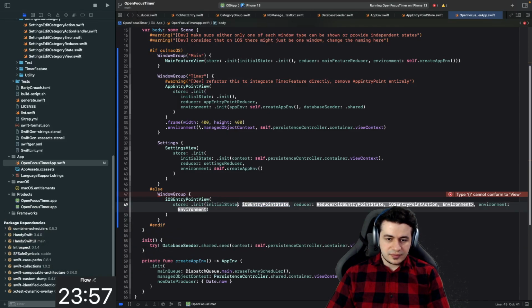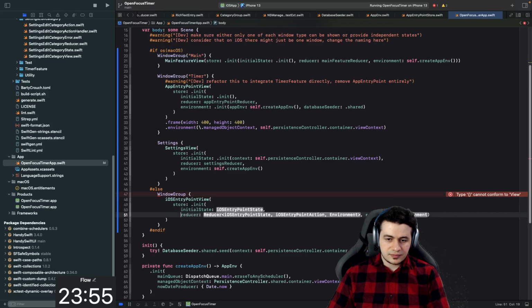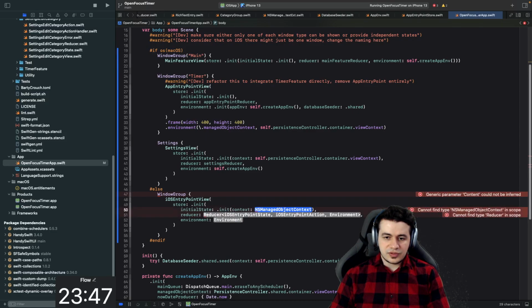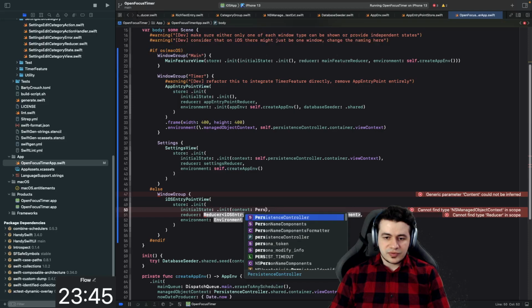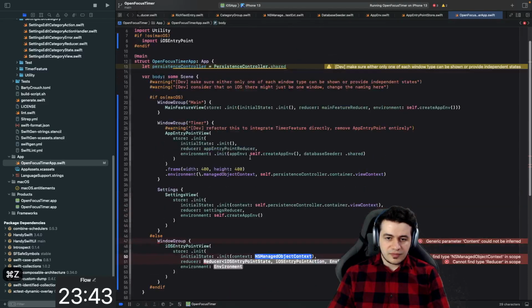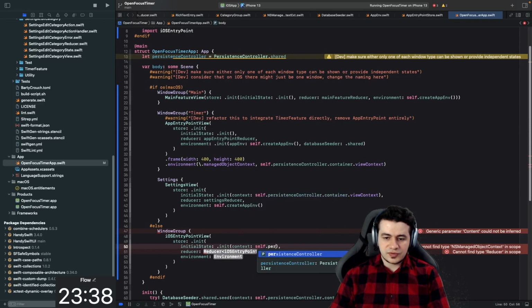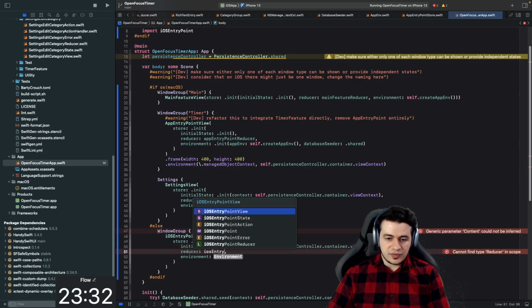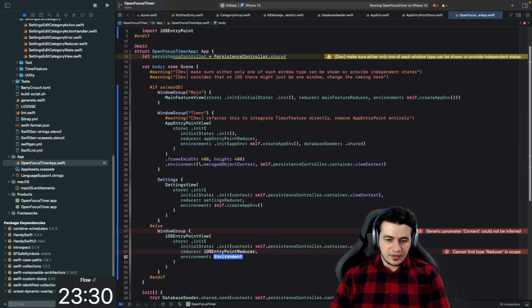Initialize the store. Initial state, I will just initialize with our context, which is, I think we have a persistence controller somewhere. Let me check where we're doing it elsewhere. Here we go. Self the persistence controller, the container review context. The reducer is our iOS entry point reducer. An environment.